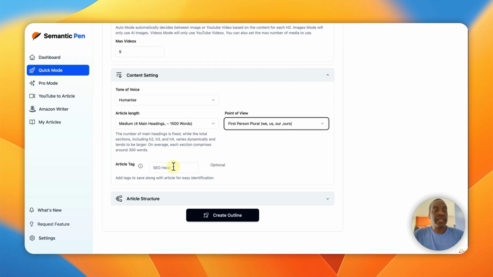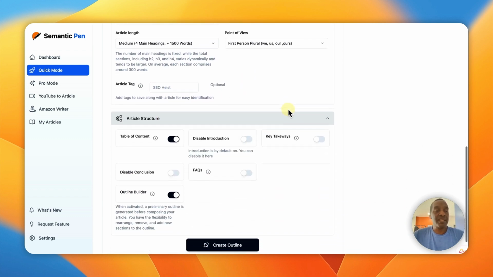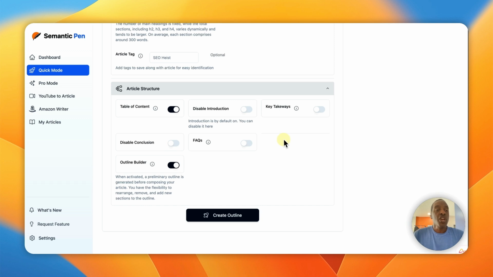And you can do SEO tags. Now SEO tags is really good to have because sometimes it picks up on YouTube when people are looking for certain things. Okay. And then we have, this is one of the greatest things I like, the article structure. So you can actually add a table of contents.